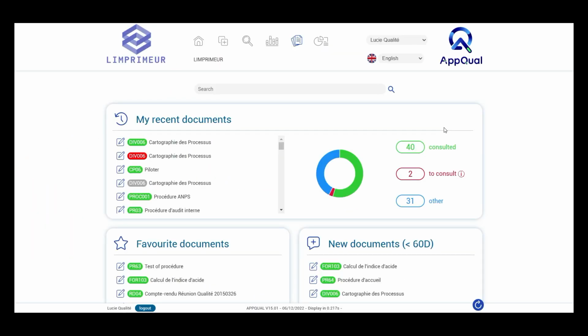For the document management, we arrive on this homepage. The idea is that a contributor, a simple user, can find his documents as easily as possible. First, the person who logs in finds here his recent documents, the equivalent of recent files in Windows, the files he has recently consulted in the form of a list.